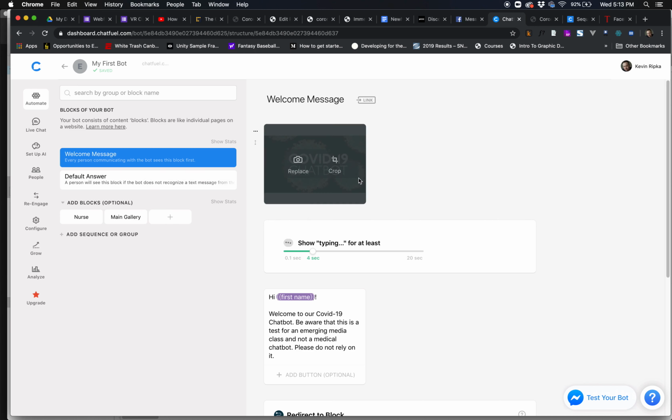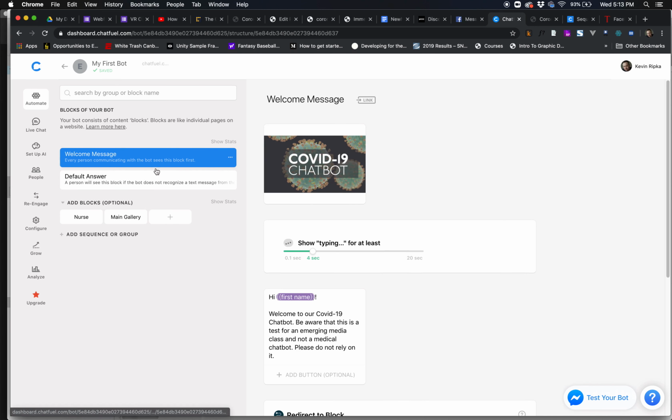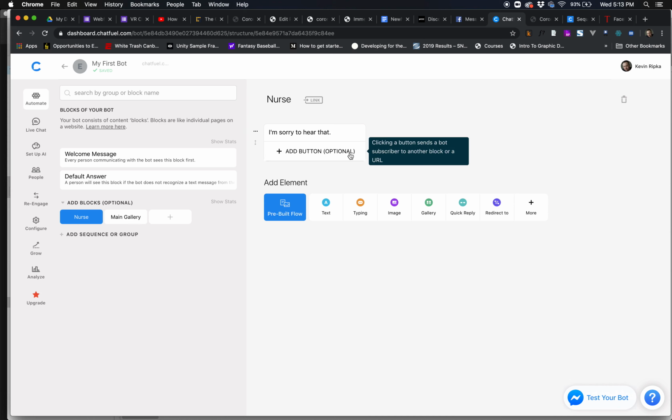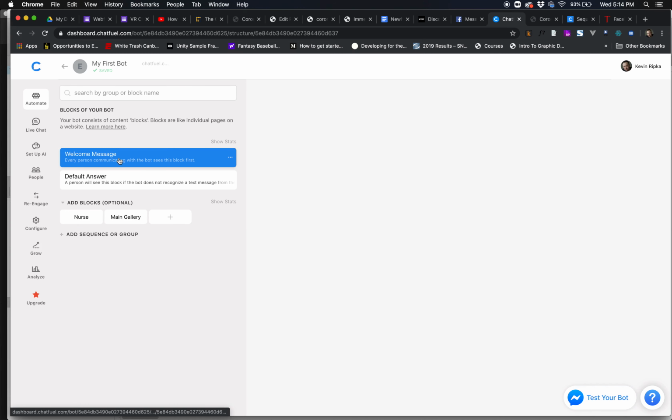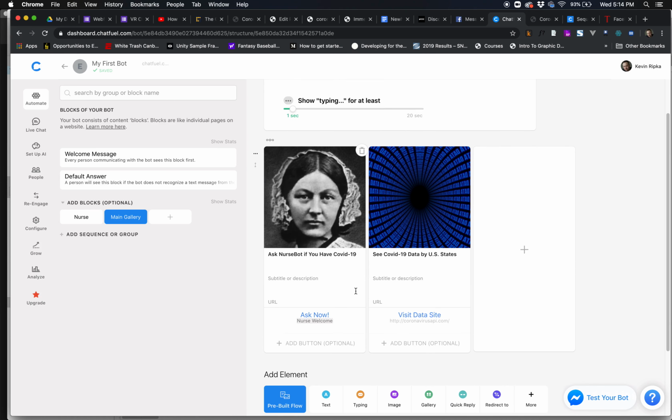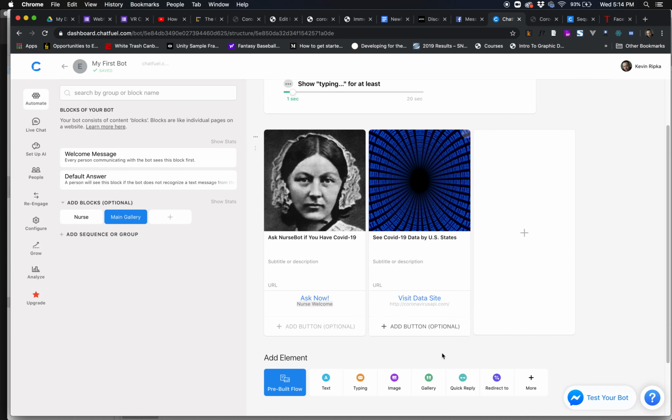So let's go back to our Chatfuel. And we had added this nurse chart. And right now it just says, I'm sorry to hear that. I really don't want to make all these blocks here, because if you remember, in the beginning we set up this main gallery that we're going to go into their own flows.